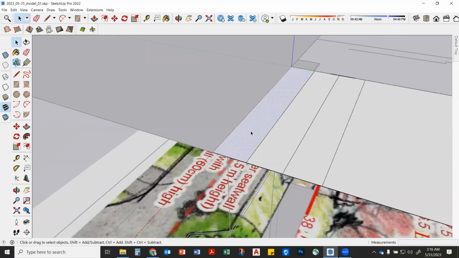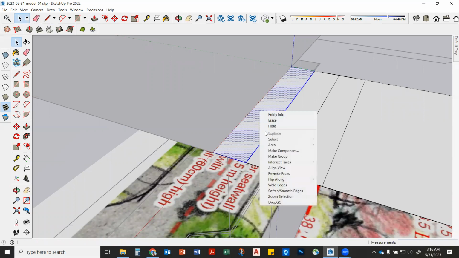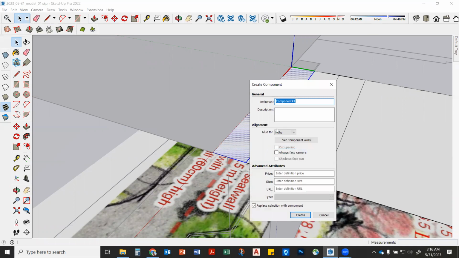So look, we're going to double click on this guy inside. We're inside that group. We're going to right click. I'm going to make this a component, okay? Now a component, do you guys understand what a component is? Yes or no? Give me some of these if you don't know what one is, okay?